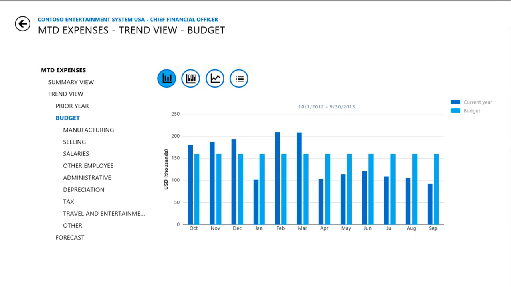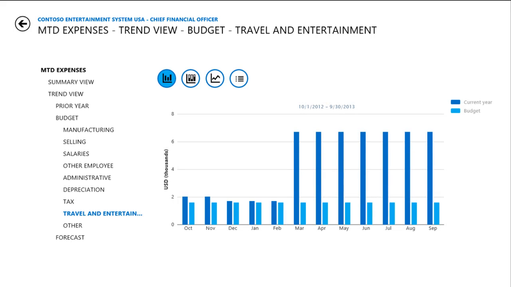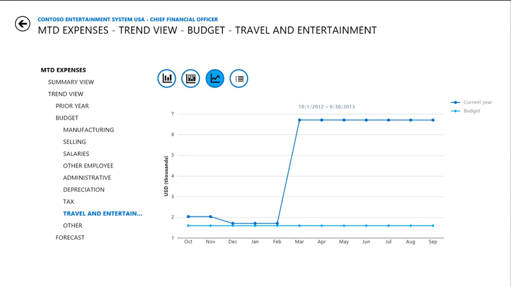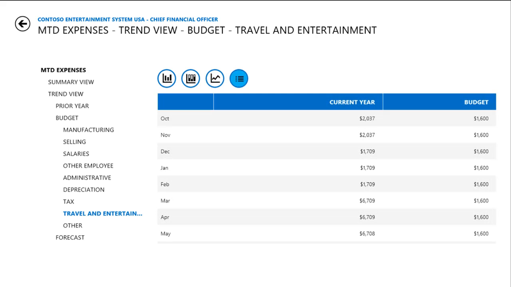So if I want to look at travel and entertainment expenses, I can see that in this case we're consistently over budget with travel-related expenses. I want to understand how we're spending this money in a more granular way and maybe enforce some controls to prevent this from happening. So I can see that type of analysis. I, again, can change my chart view depending on how I want to look at the data. And again, I can see the raw numbers as well.